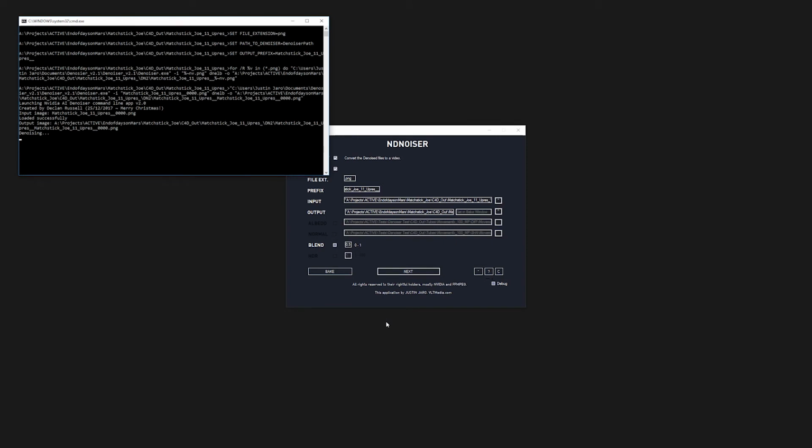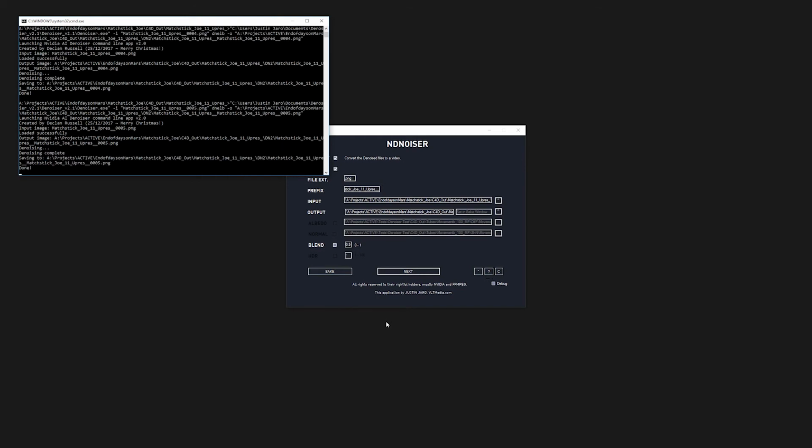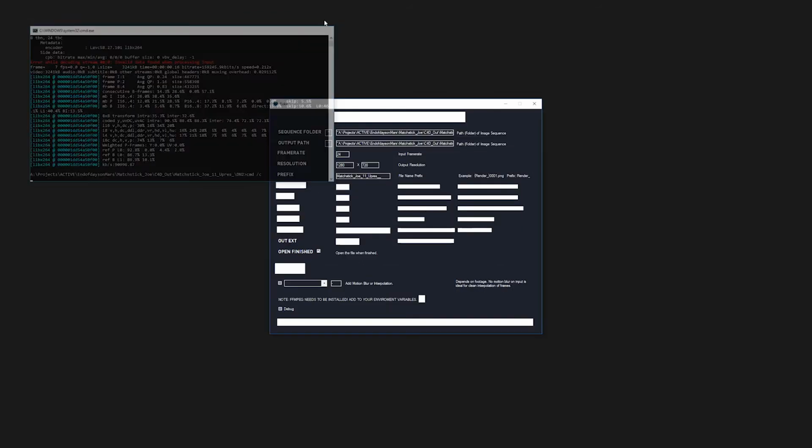And as you hit go, a command window will pop up showing you that it is working. So let this run for a while. This may take some time depending on how many images you want to denoise and which graphics card you're using. If you ever want to stop the denoising process, just close the command prompt window. The finished denoised files will be converted into a video file.